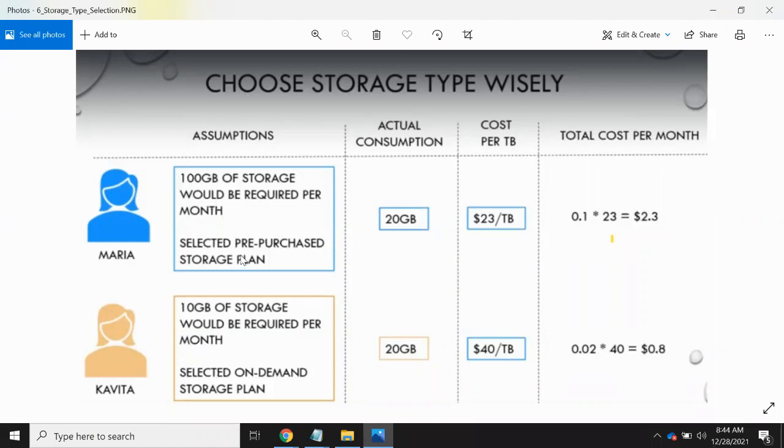So what is the plan for 1 TB? They have to pay $23, right? 100 GB means 0.1, right? 1000 GB is 1 TB. 100 GB means 0.1 multiplied by 23. So then it will be $2.3 they need to pay, right?